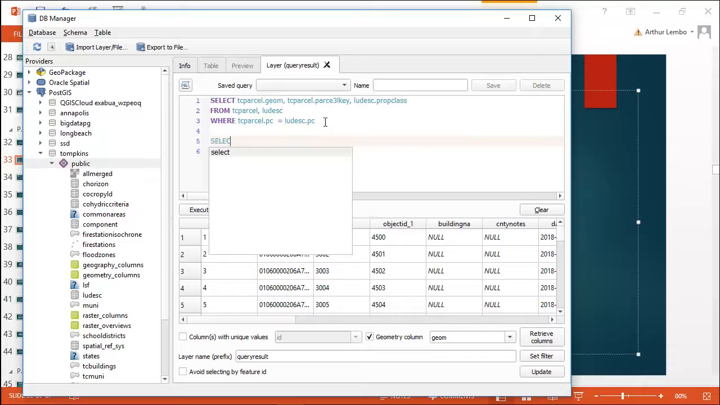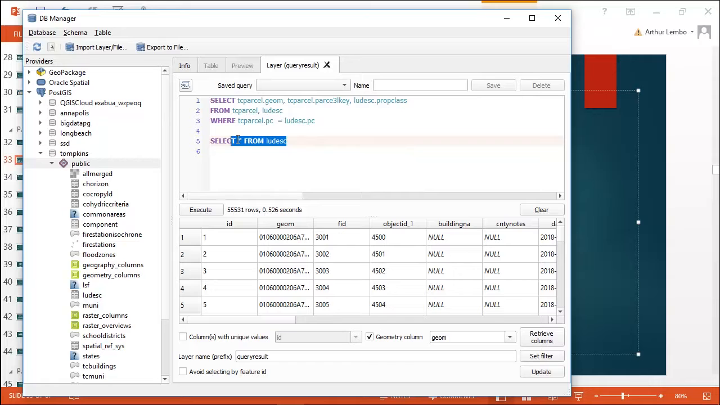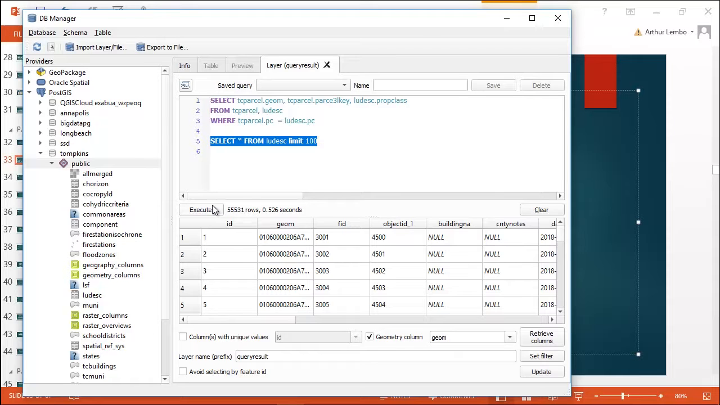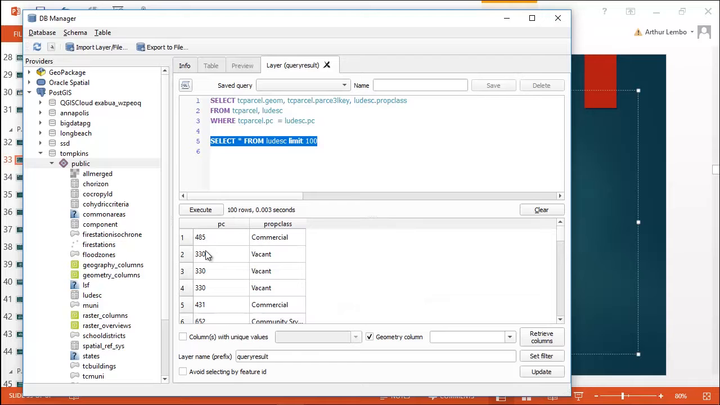Let's do this again what we did before, which is select star from LUDESC. Okay, let's say limit 100 again, just because I want to see a few, just to get an idea of what's in those records. So you can see we have different property classes. 485 is commercial. And we scroll down through some of these. Again, here's 210. That's that residential, right? So that's a single family residential that we're looking at. So we have a bunch of those.